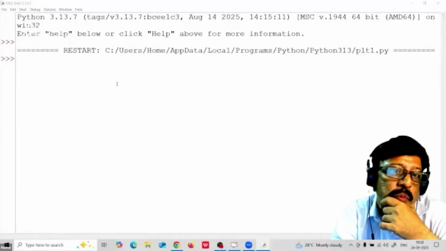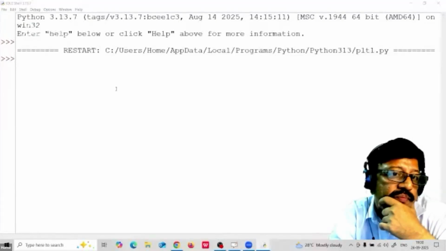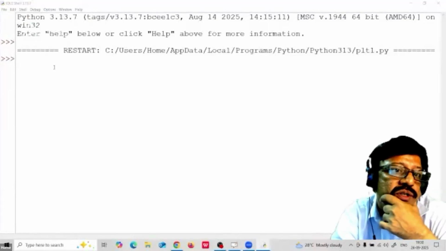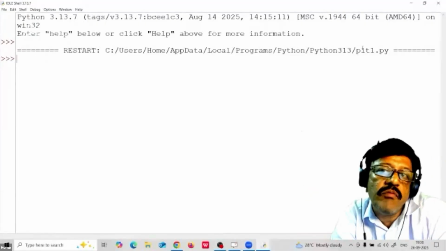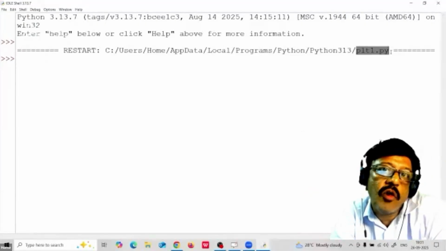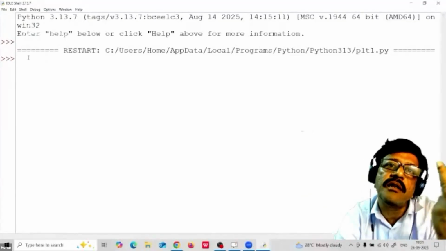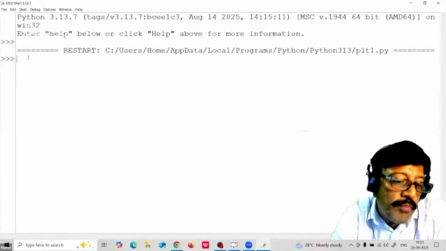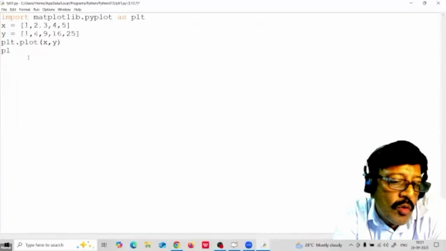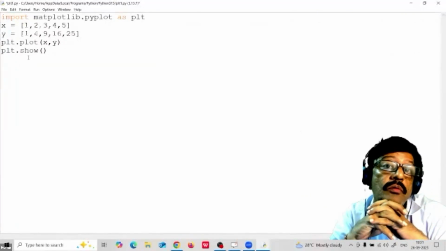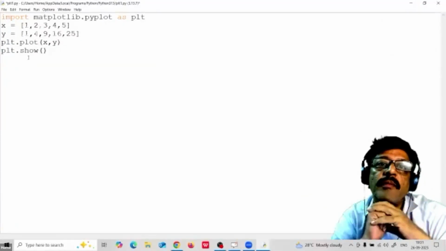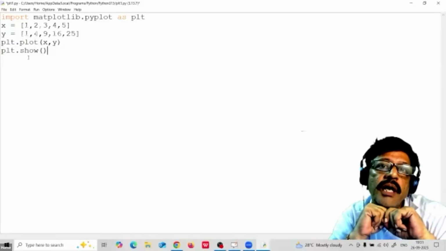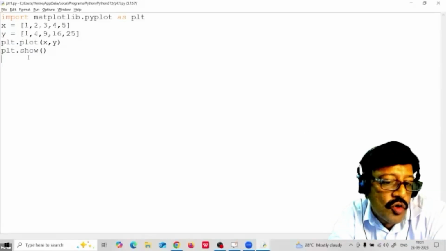Knock, knock. Any output? No output, it seems. Program ended. You see this, plt1.py got executed and we came back. Nothing was shown because whenever you plot, there is one more function you should call, plt.show. What is show? A function. In which module is this function? Matplotlib.pyplot. That's why you are calling it on plt. Let's see what will happen when we call show.